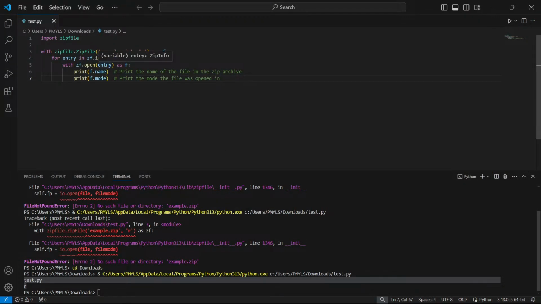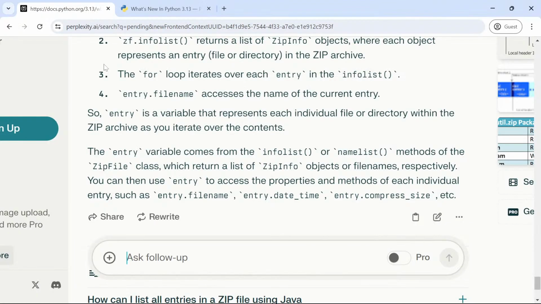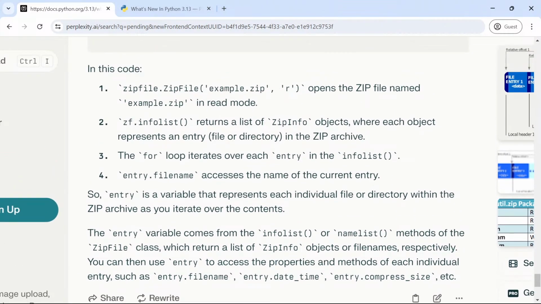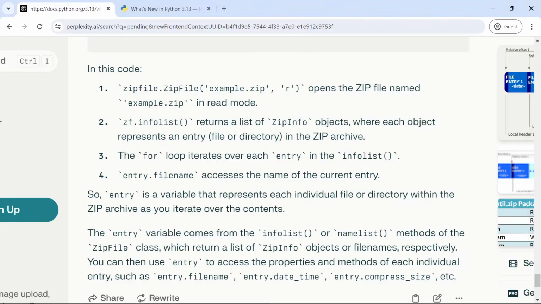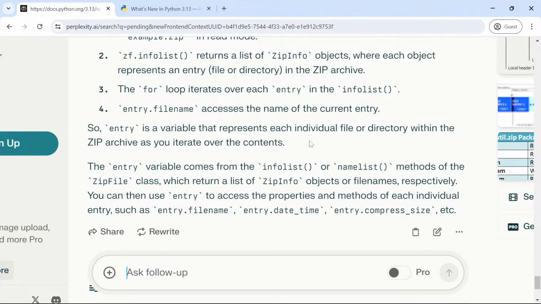ZipInfo. Cool, it says ZipInfo over here. So Perplexity is actually right. It says it returns a list of ZipInfo objects. If you hover over this, it says ZipInfo, so that is a ZipInfo object. Very nice. File names. Objects or file names?